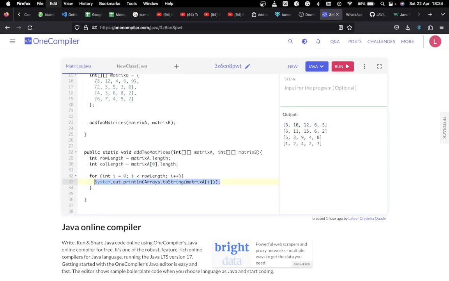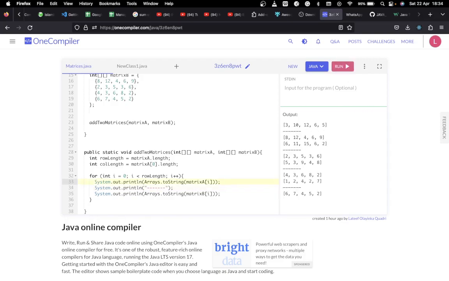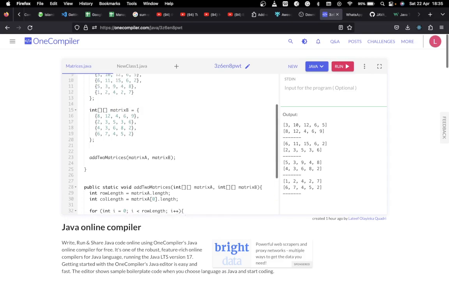We can do the same for matrix B. So let me just add this to create like a barrier. So we can do the same for matrix B. This should actually be after. So matrix A, matrix B. So that's basically how indexing works.